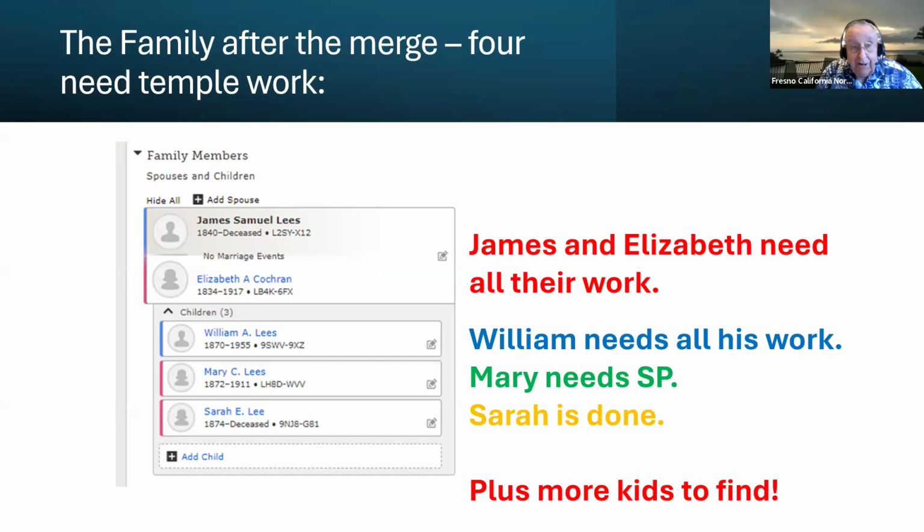In fact, what I've got now is a husband and a wife, Elizabeth and her husband, who need all their temple work. The child, William, needs his work. The child, Mary, needs to be sealed to her parents, but the other work was done. And the last child, Sarah, was all done.